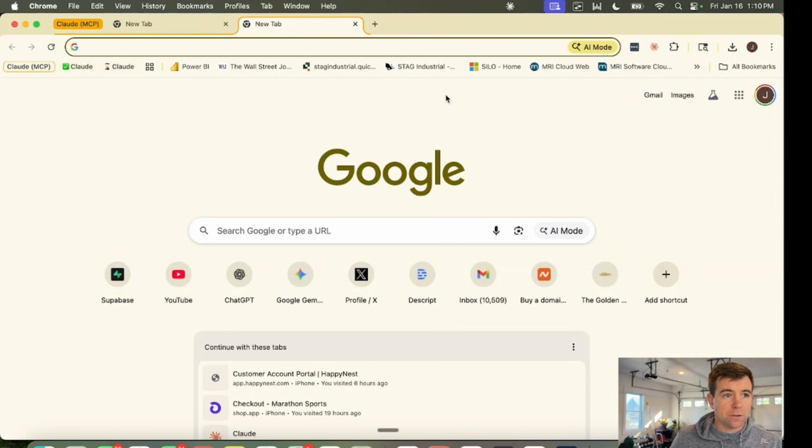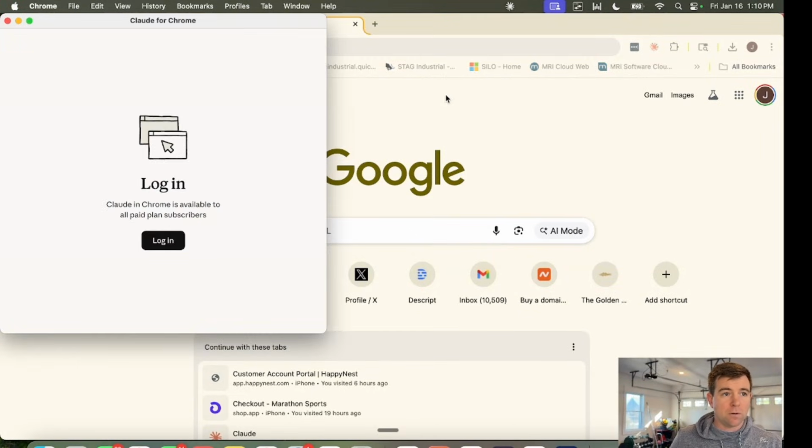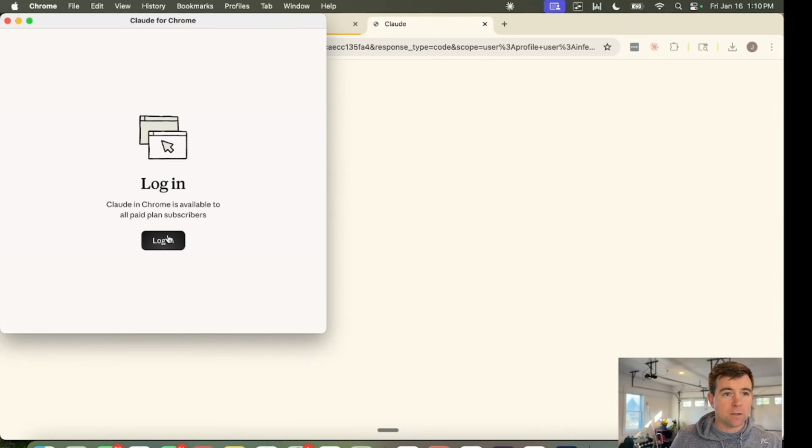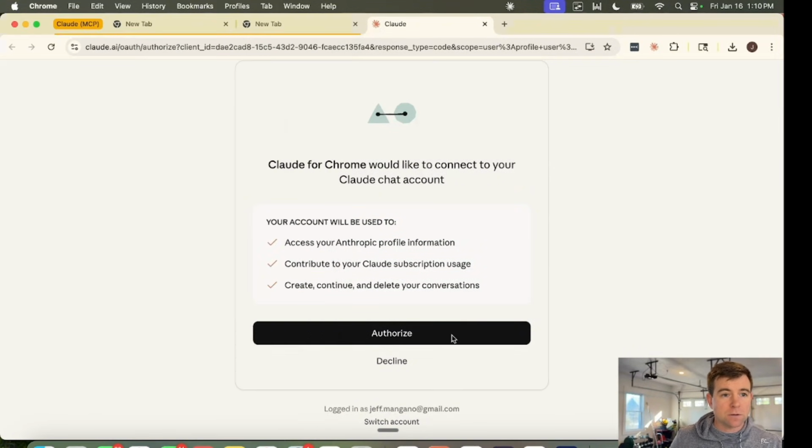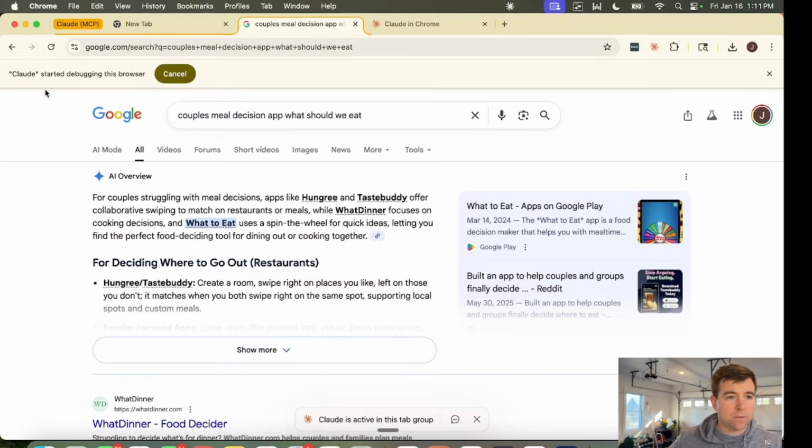Okay, Cowork launched the Chrome browser, and we can see that Claude is doing something in Chrome. So it looks like we have to log in. I think I'm already logged in, so I'm not sure why it's asking for that again. All right, so authorize. Okay, and now it's off. It's doing Google searches, so couples, meal, decision app, and what we should eat. All right, perfect. So it looks like that's on its way.